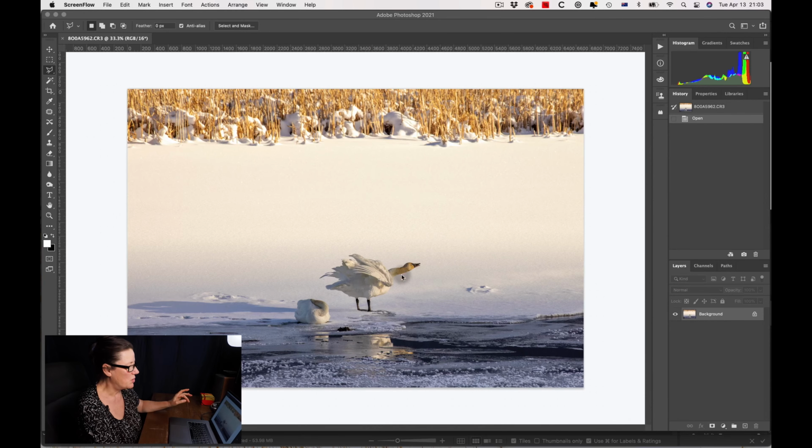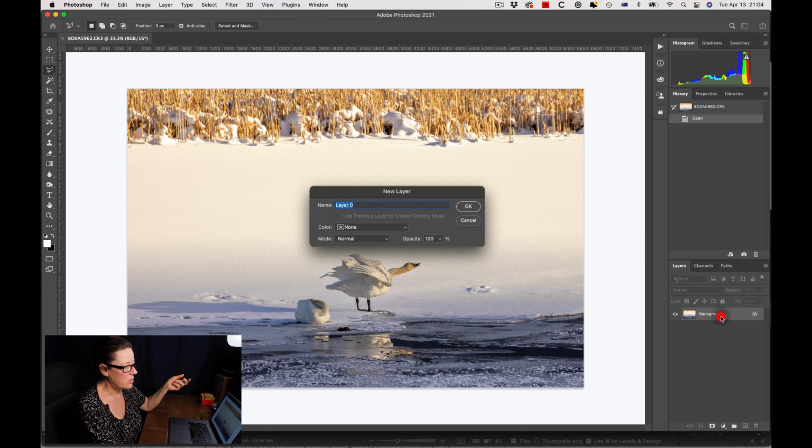Here's an image that I took of some trumpeter swans. And as you can see, there's a large section of just plain white, boring snow in this image that doesn't really add anything to the image. It really doesn't need to be there. I quite like these reeds at the top, but I just want to get rid of this big chunk of snow. So the way you can do that is you double click on your background to make a layer.